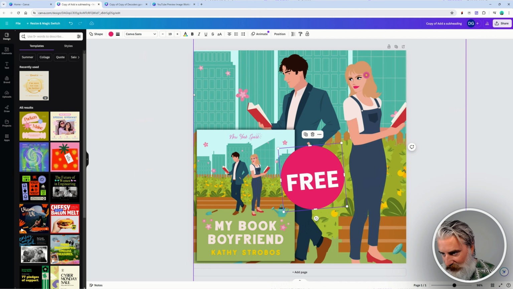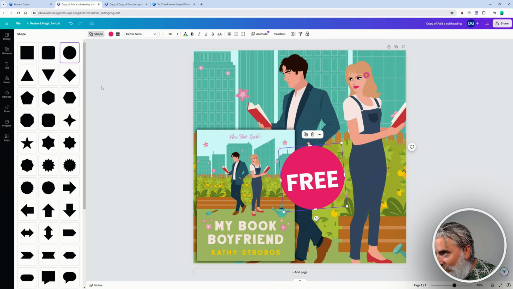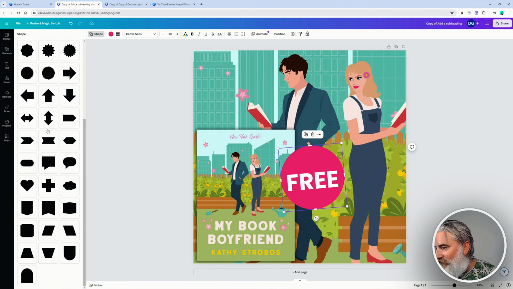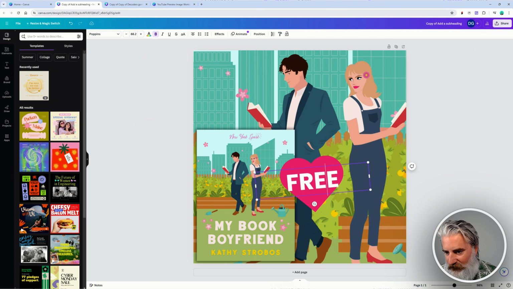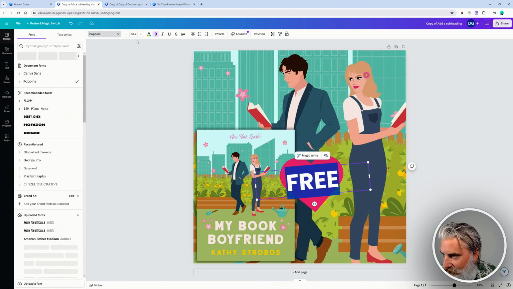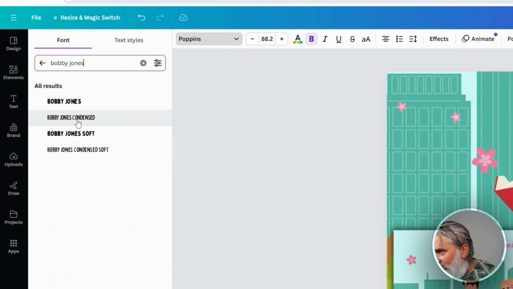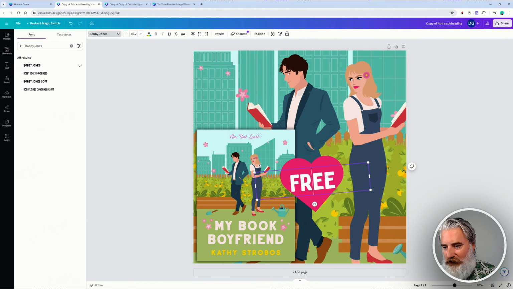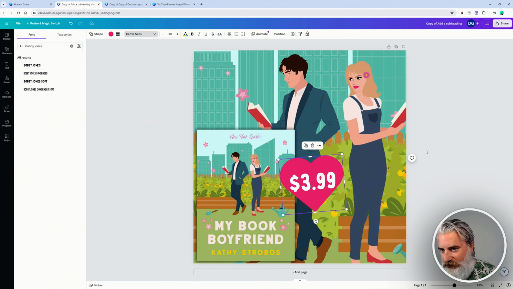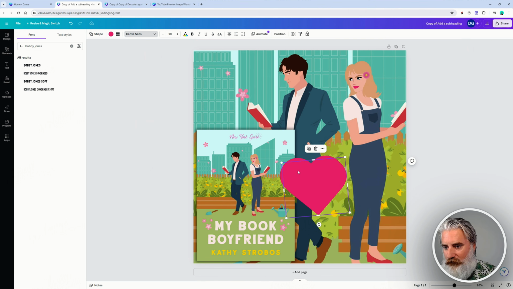You can change the shape just by clicking on the shape here and selecting whatever you want. In our case, a love heart, and just maneuver it slightly different there. Grab the text, and Bobby Jones was the one that I found, and let's just confirm it is free. Yeah, it is free, and there's a couple of different options there, which is always nice when font designers do that, and greatly appreciated. And you can see this is free, but in actual fact, the book is $3.99, so let's just do that.